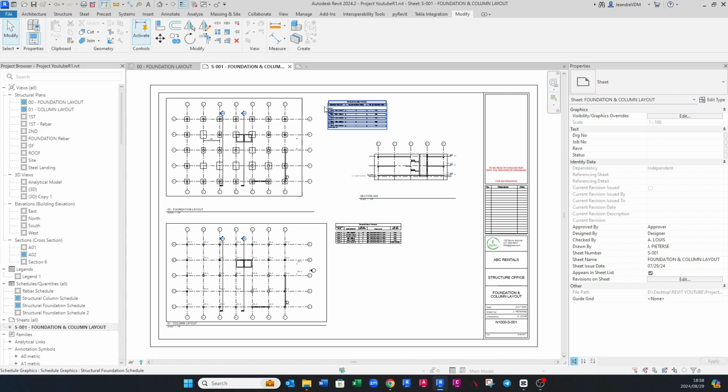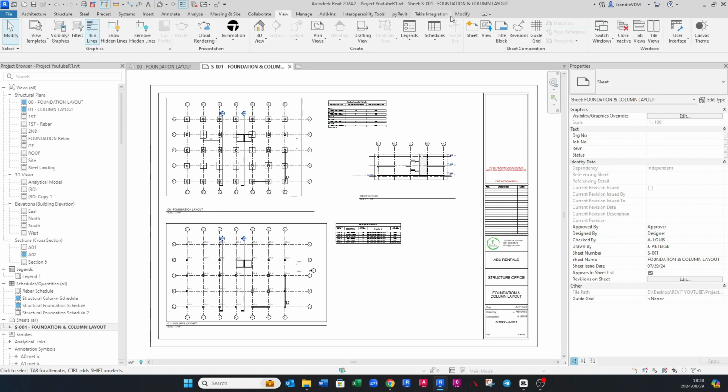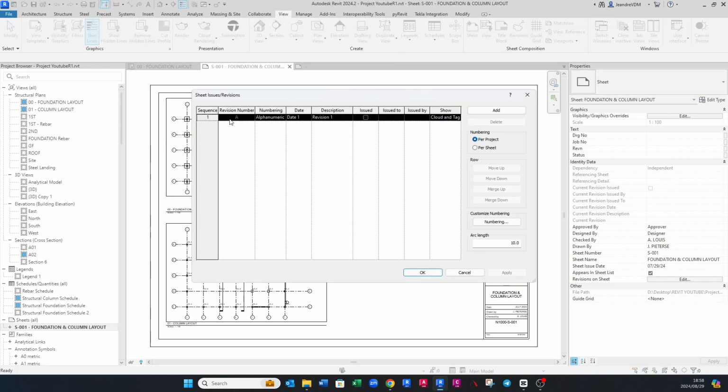So how you add in the revision cloud is we go to manage, or rather view, revisions, and then here we can start adding in our revisions. So what I'm going to do is just show you, you have a numbering system per project and one per sheet. Now I use the one that says per sheet. So the per sheet one starts your revision every time on 1 or A, and not on the latest revision of the project. So I'm going to do examples to show you the difference.